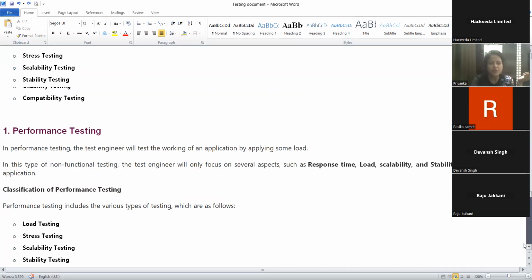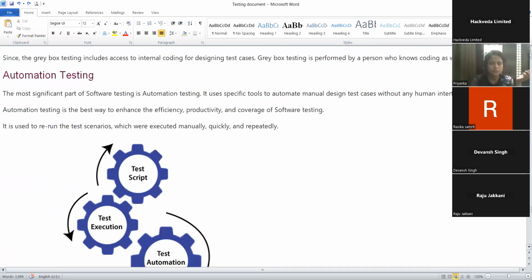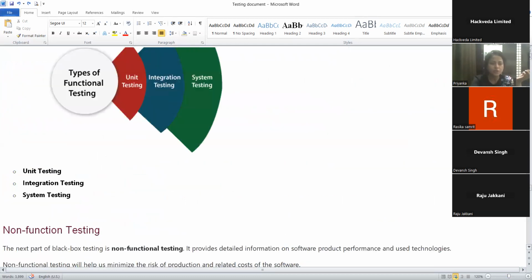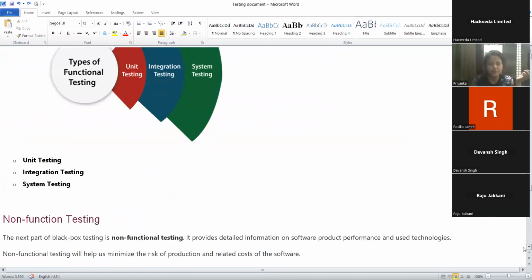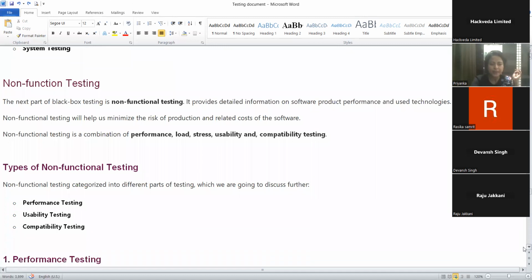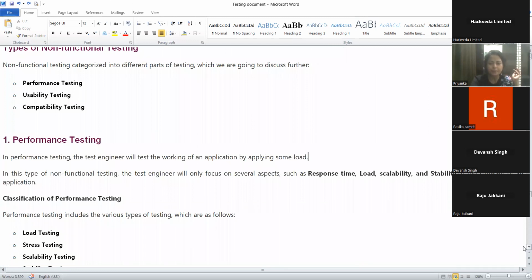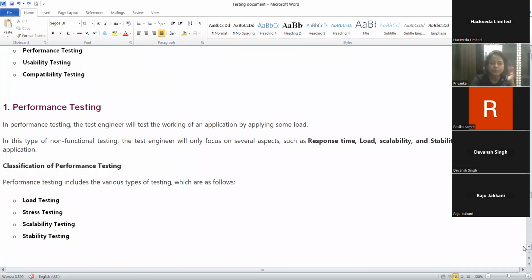Then we have a classification of non-functional testing. Okay, as we know, the types are performance, usability, and compatibility testing. Performance testing is nothing but we test the performance of an application by applying some load. Then performance testing is divided into load testing, stress testing, scalability testing, and stability testing. We generally do the last two. You should only know the load testing and stress testing.